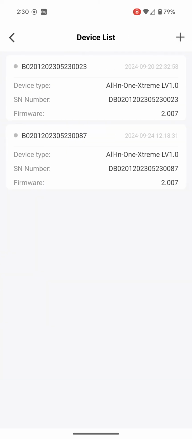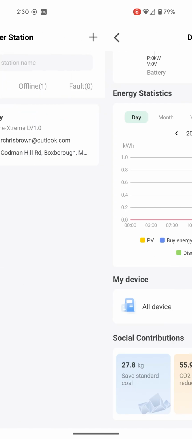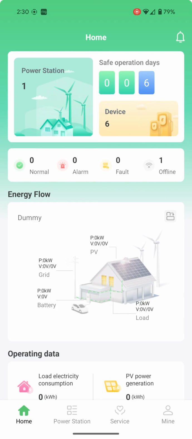Okay, my device is here. I'm going to look for the one. Oh, this one's lit up, 0027. So I'm connected, I can see it, which is cool.